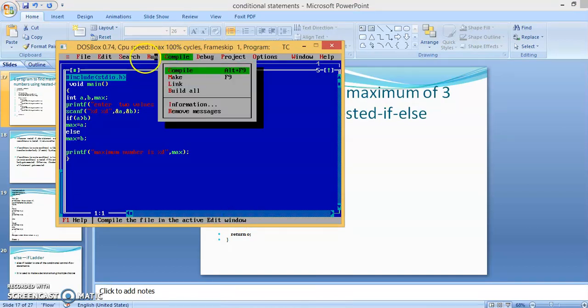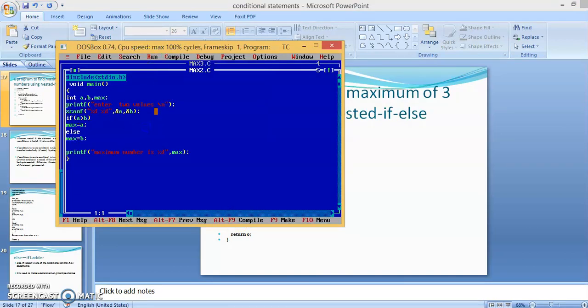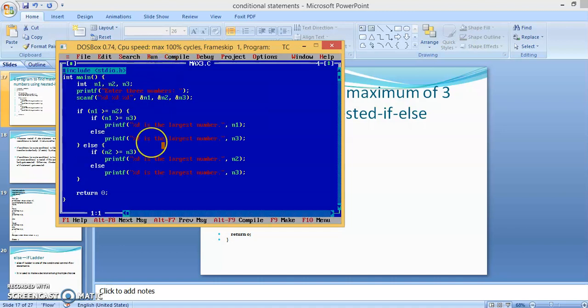So now let me open this. Yeah, this is the code to find the greatest among 3 numbers. As we are going to find the greatest among 3 numbers, we have to declare 3 variables. N1 stores the first value, N2 the second value, N3 the third value. So we are going to store 3 numbers in these 3 variables, N1, N2, and N3.